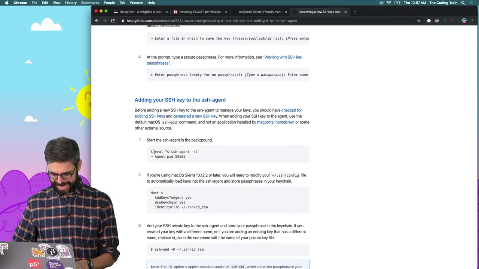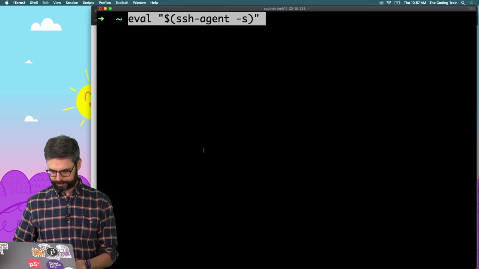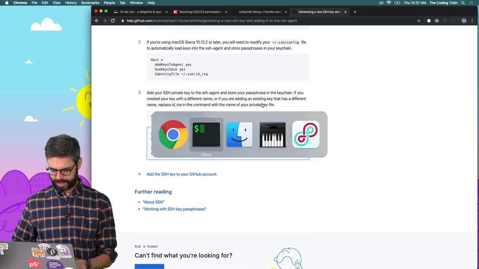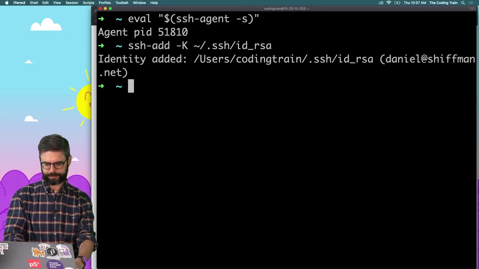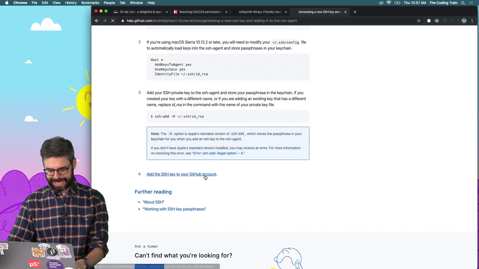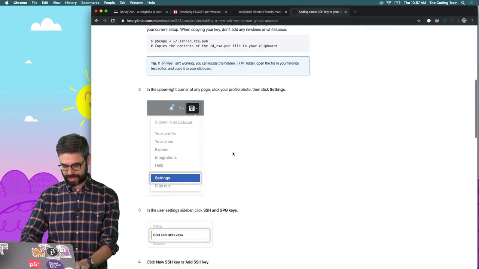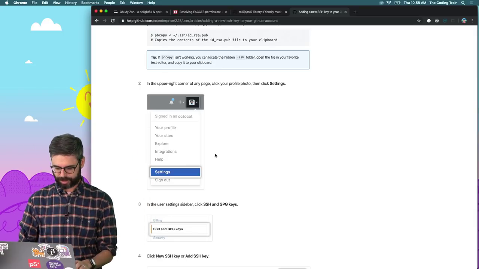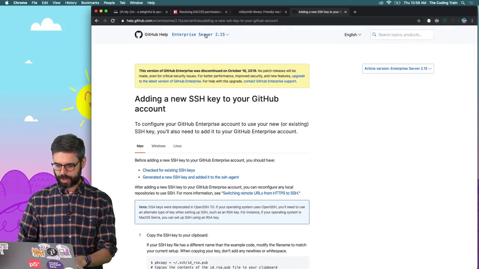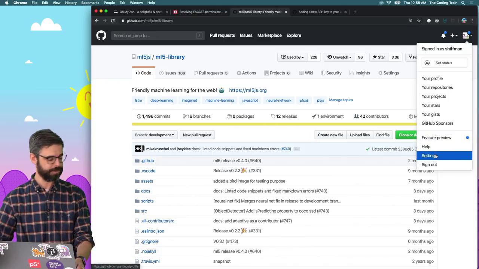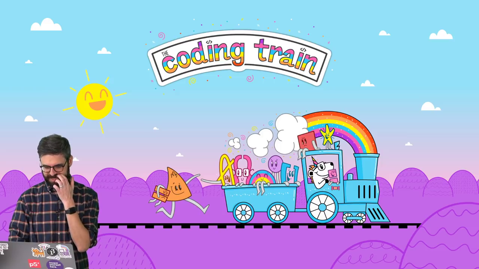Now, I need to add the key to my SSH agent. And then I need to do this: add your SSH private key to the SSH agent and store your passphrase in the keychain. Okay, so that's done. And now what I need to do is just add the SSH key to my GitHub account. So this is where I am going to, unfortunately, hide my screen and I'll show you. I'm going to go up here, and then I'm going to go to settings. So I'm going to hide my screen for a second. And click on settings, and then go to SSH and GPG keys.